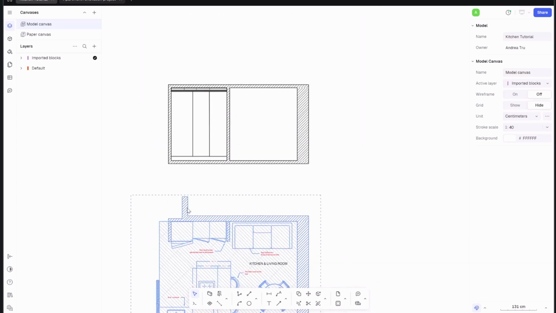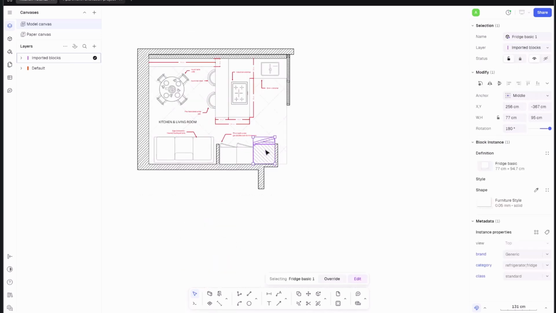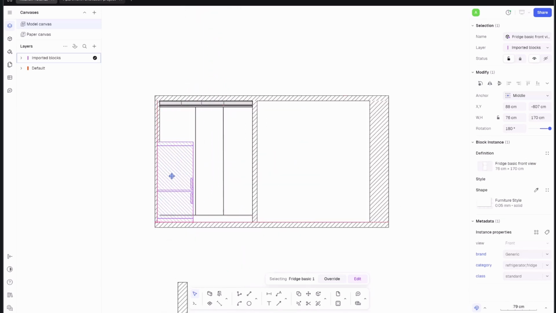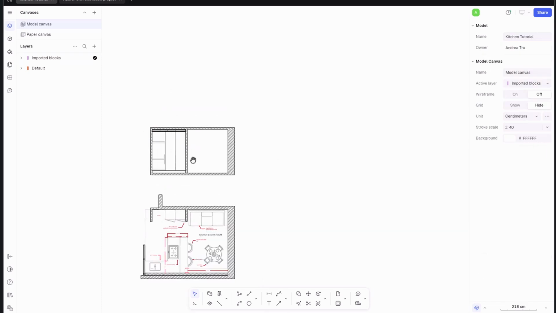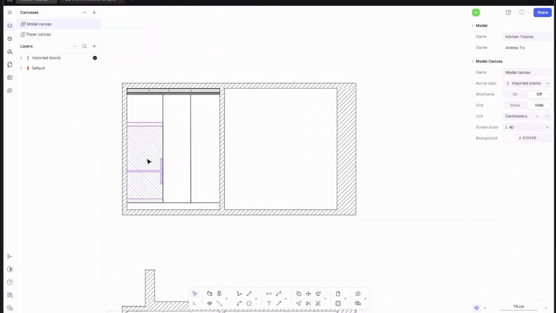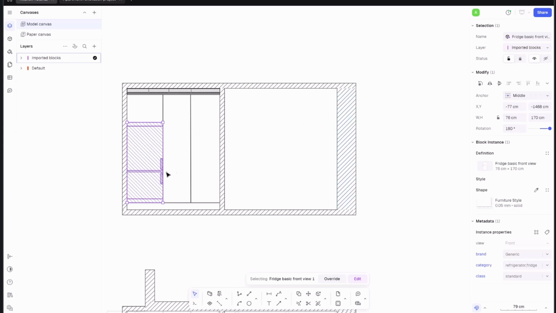So for the fridge, I can just click on the actual fridge, and then you can see here that the library will show you different views. There should be one from the front, so I can just click on that and bring it in, and then I can use that to show this view, and it's exactly the same fridge that I was using. I got rid of that, so I later will bring that in. Anyway, we just click on that, and here you can change the style of the fridge.